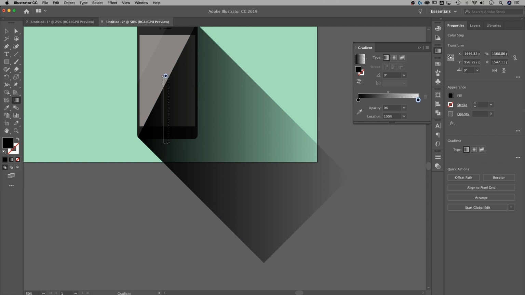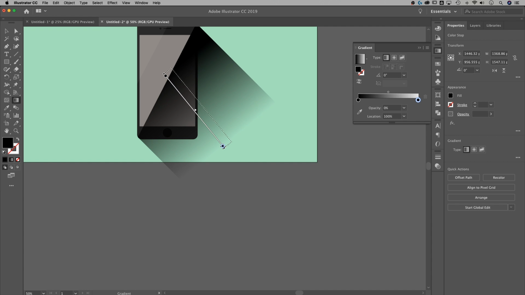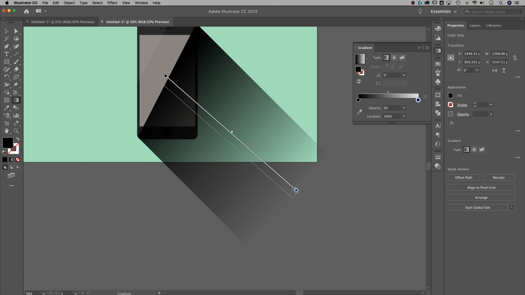So I could click up here, hold, and drag my gradient down, which the latest update has this awesome preview feature. It's pretty cool. All right, and I hold Shift.